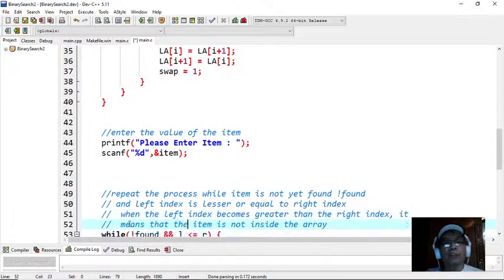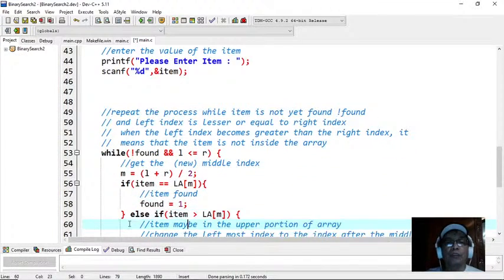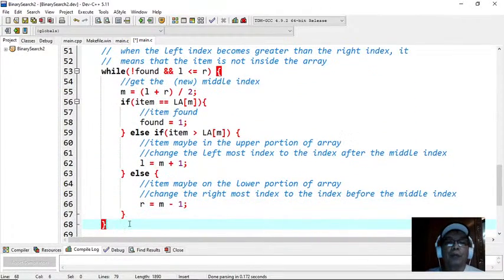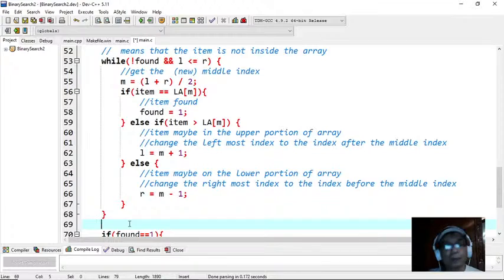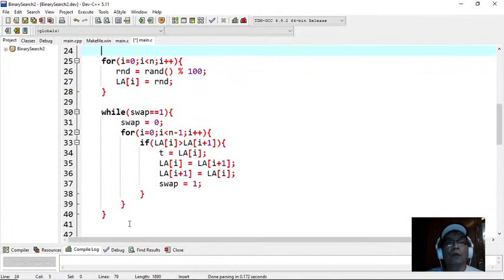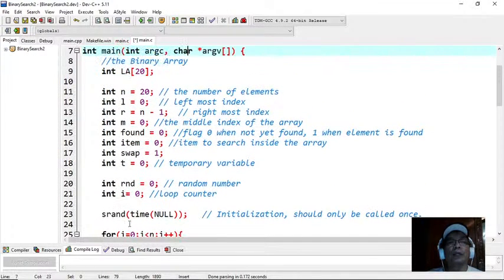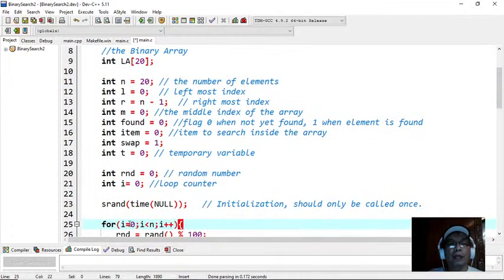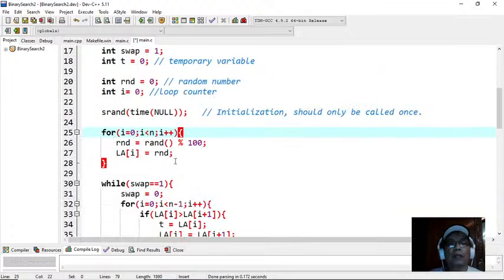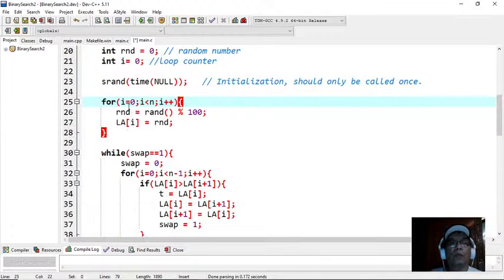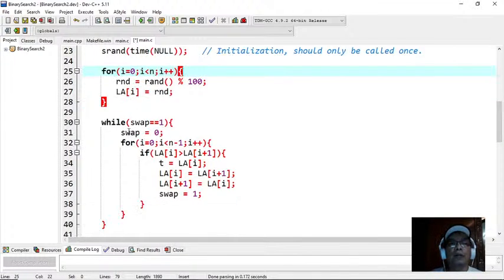Then we have now our search algorithm. We're not going to change anything in our search algorithm. So what we have done is just to assign random numbers to the array. Then again, we should sort the numbers because we can only use binary search if the elements of the array are sorted. So let's double check.